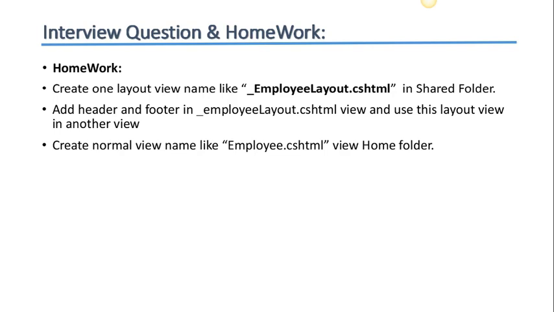So that's all from this tutorial. We have understood what a layout view is in MVC5, and how to create the layout view using the default template in MVC5. MVC5 provides the default template to create the layout view. It is very simple, and we have also understood how to use the layout view in different view pages, and how to use the partial view inside the layout view. These are all the points we have covered in this tutorial. In the next tutorial we are going to understand the model in ASP.NET MVC5.